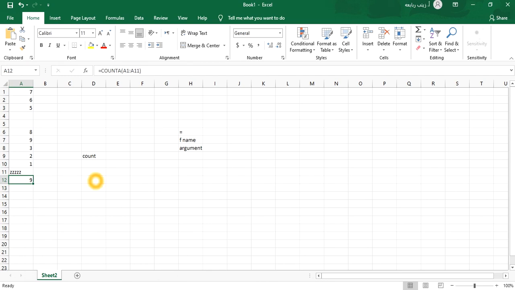There are many functions that Excel contains and they aren't limited to the functions we used today.